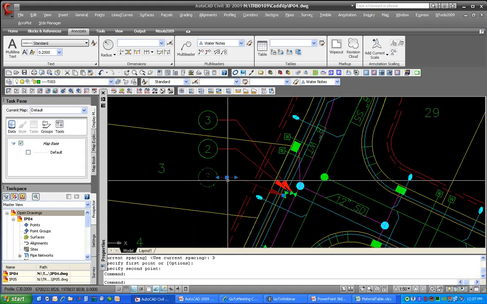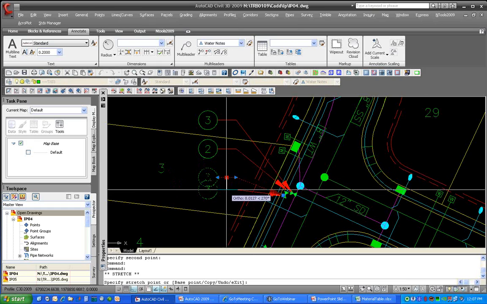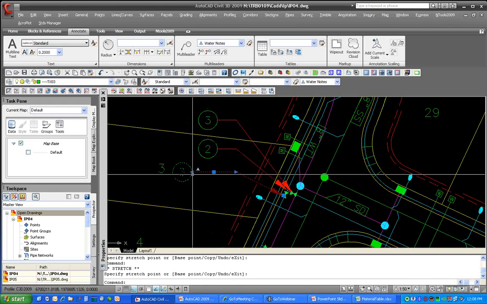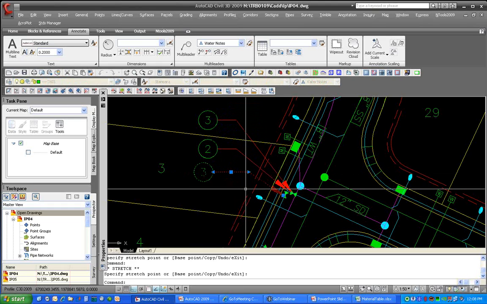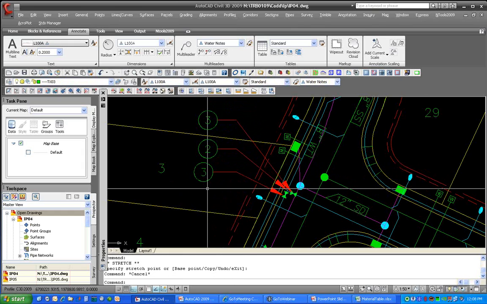If I click one of these, I do get grips on it where I can grab and move the whole landing. Okay, and I have ortho on right now, so that's why I'm keeping them in the same spot. And I can also change the length of my landing by grip editing either end. I can change the length of that. Okay, so we'll leave it nice and pretty like that.